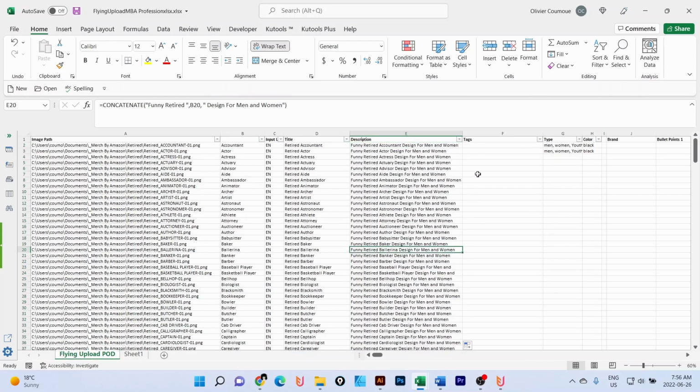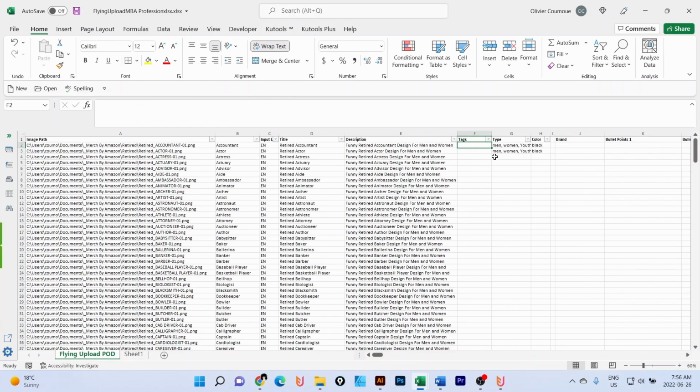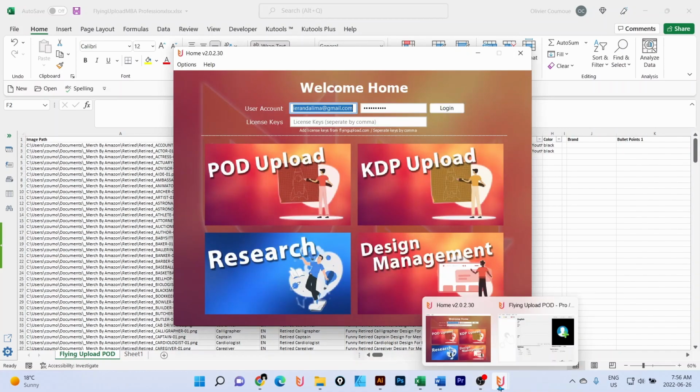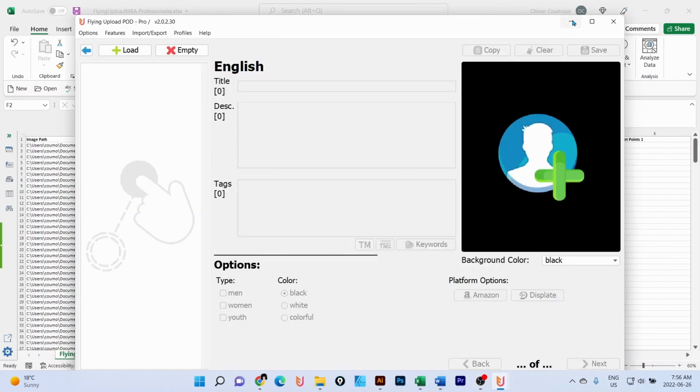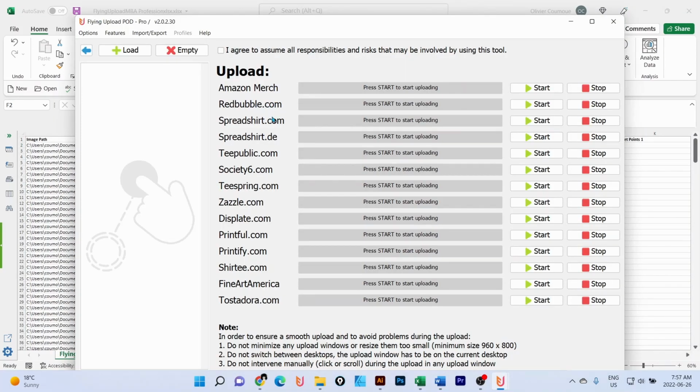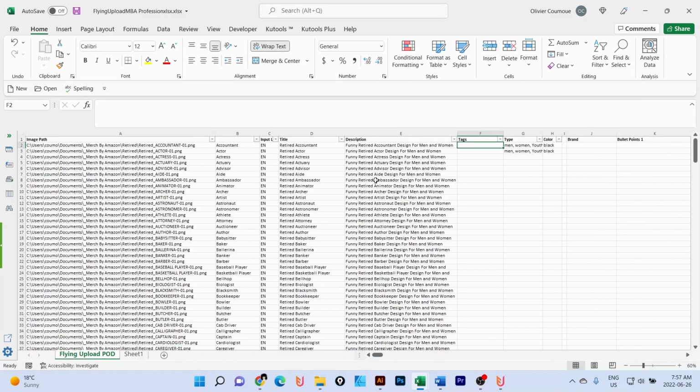You can see about the tags, you can enter the tags here upload the same way, because with flying upload you can upload to a lot of marketplace. Okay, so I highly encourage you to do it at the same time. Same design that you created for Merch by Amazon, you can upload them to Redbubble, Spreadshirt, Society6, Spring, etc. So with one design you have all these marketplace that you can enter.